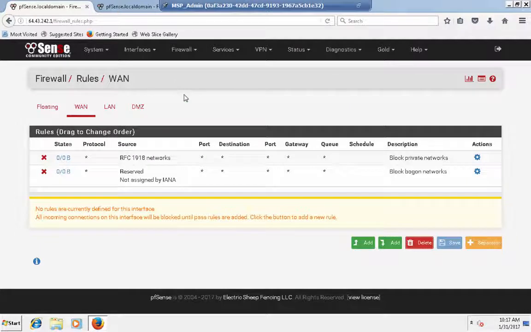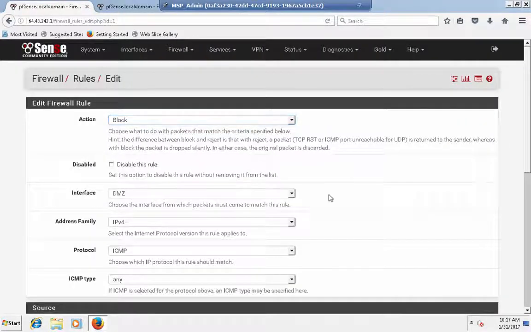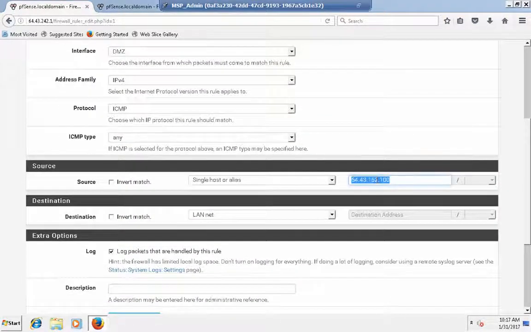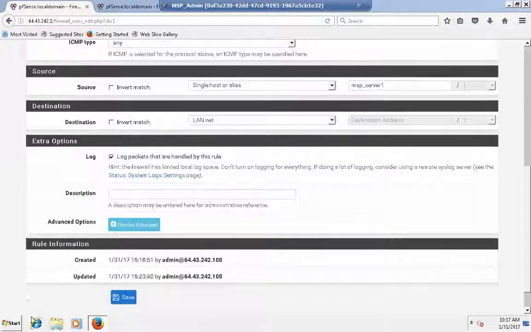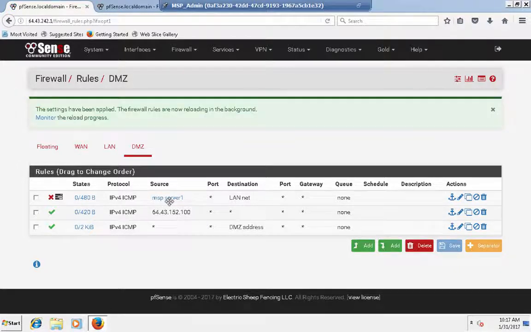Go into rules, and I'm going to edit the DMZ rule to block that. We'll come back down here where we had single host or alias. If you watch something really cool, if I just start to type letters instead of an IP address, my aliases will come up. So now I can allow it from MSP server 1, or whatever you called it. Hit save. It'll even show up here as MSP server 1, and when you hover over it, it'll tell you the value.